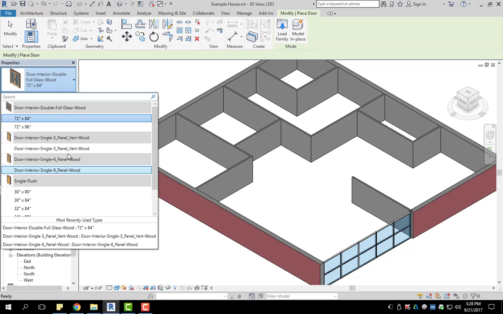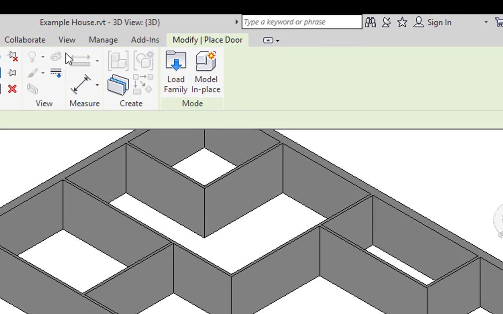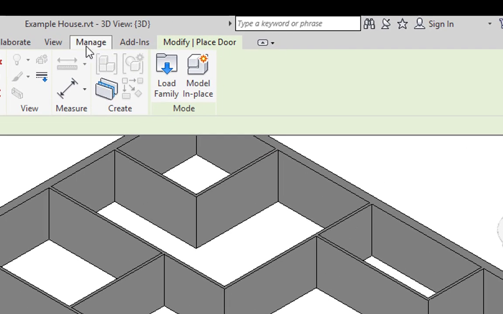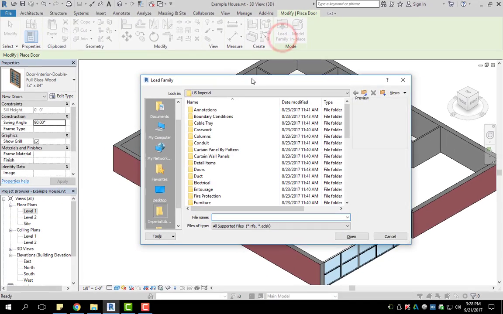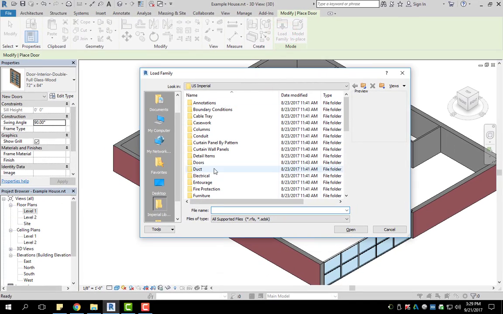If you don't like anything that you see in this area, so already preset, up here in our tab, in our ribbon, we have modify / place door, and I'm going to go ahead and click on load family. This is going to bring up the load family box, and you can choose. In this case, we're going to select doors, but let's say you're going to add a component or a window or something like that. You want to make sure that you're loading the correct family within what you've selected.